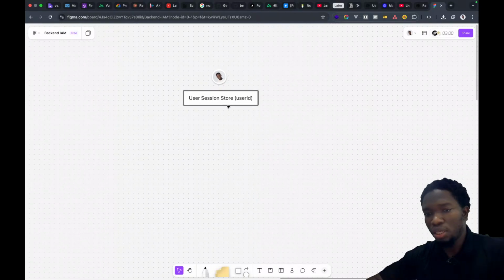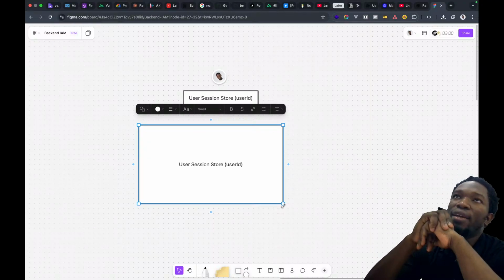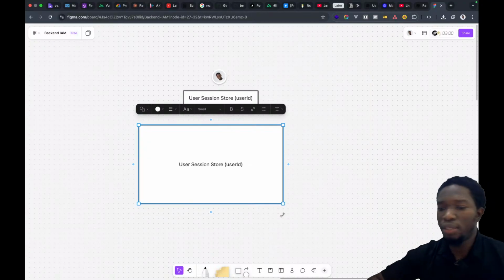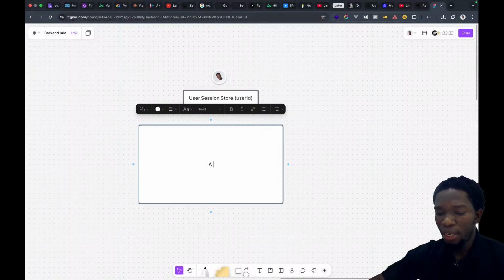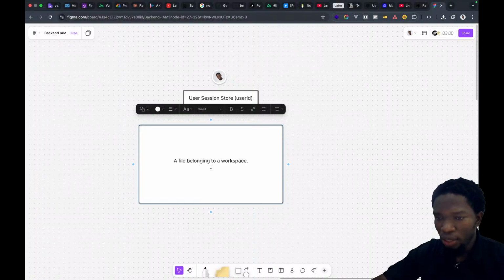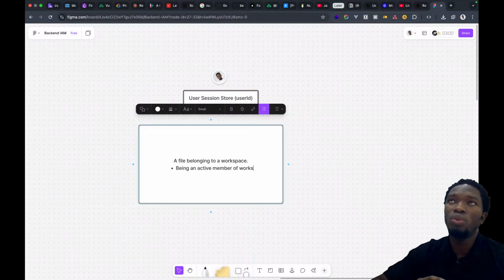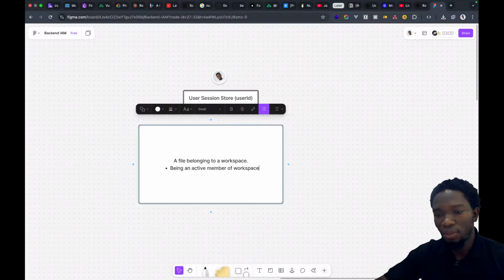The use case here is that the user is trying to access a file that belongs to a workspace. So we have a file belonging to a workspace, and we can access this particular file in different ways. One, by being an active member of the workspace, not just a member, meaning that someone who has been blocked, or someone whose invite is not complete, doesn't have access to that file.